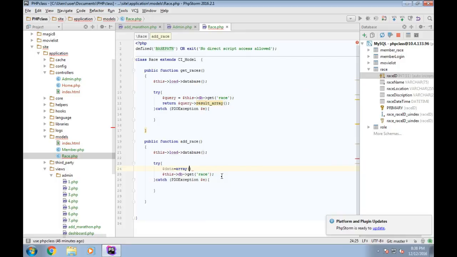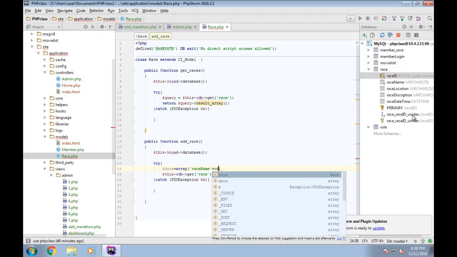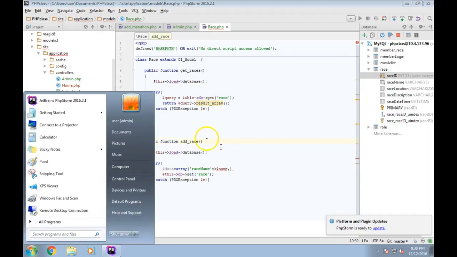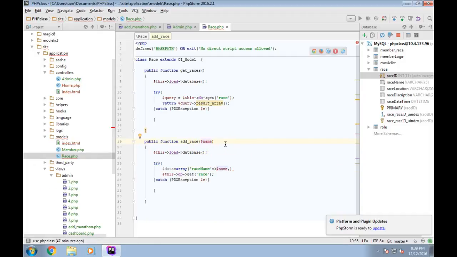So within the array, the first string value is going to be the actual field name. So I'm just going to go race name. And then I do the double equals for the arrow. And then the second one is going to be $name. And that's going to be a variable that's being passed into this function. So name needs to be passed into the add race. So in order to do this, we need to have a race name. So that's going to be the name.